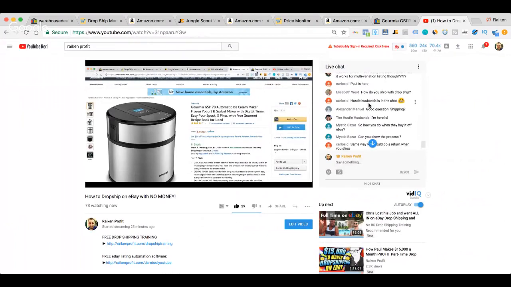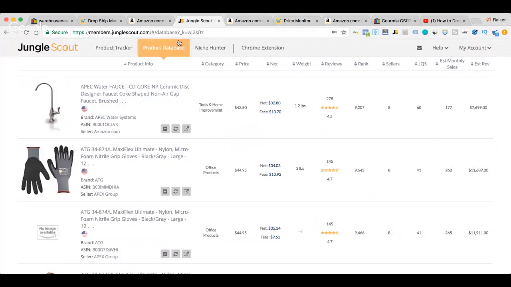Okay, cool. So let's go find another item really quick. I'm in Jungle Scout right now.